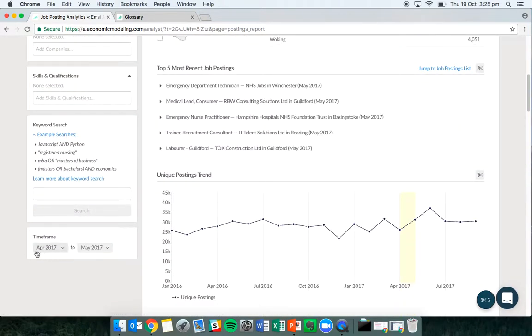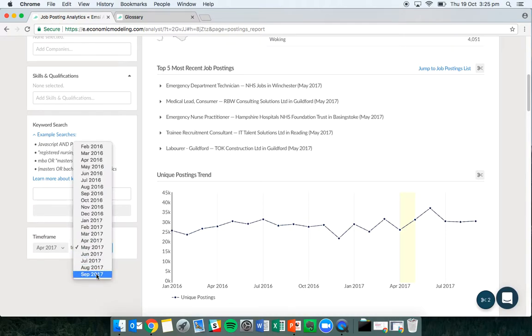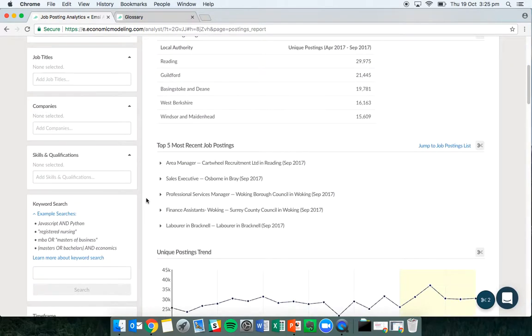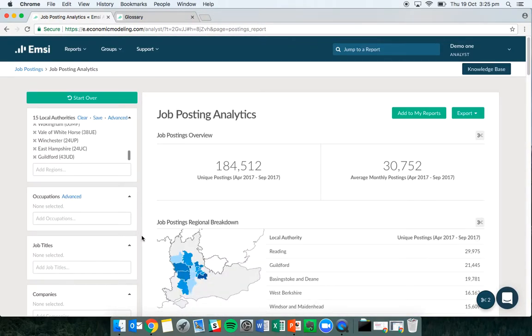So if I just have a look at our time frame from the bottom, we can look from April 2017 to May 2017. So what I'm going to do is just look from April to September. If I go up to the top here, you can see there's been 184,000 unique postings.